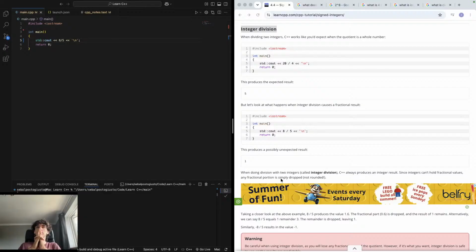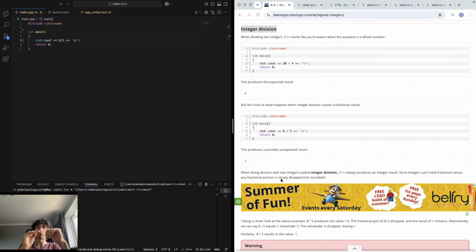When doing division of two integers, called integer division, C++ always produces an integer result, because, I remember in the first lesson we did, something called narrowing. Since integers cannot hold fractional values, any fractional portion is simply dropped, not rounded, i.e. narrowed, I believe was the word that was used by this guy.